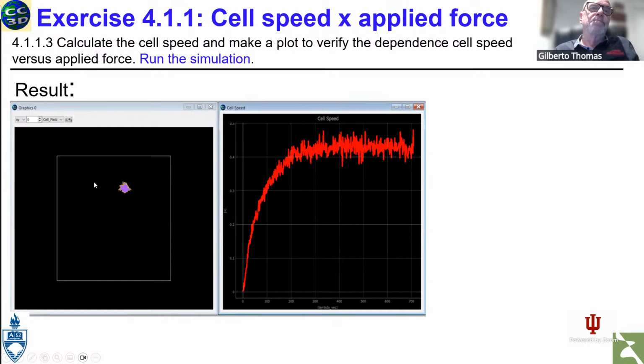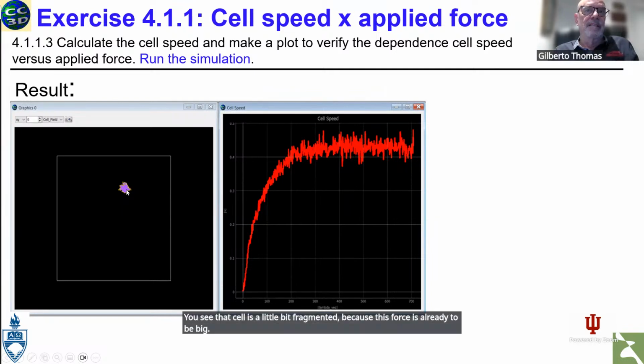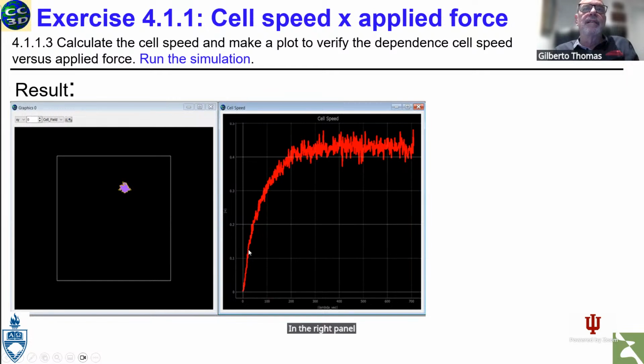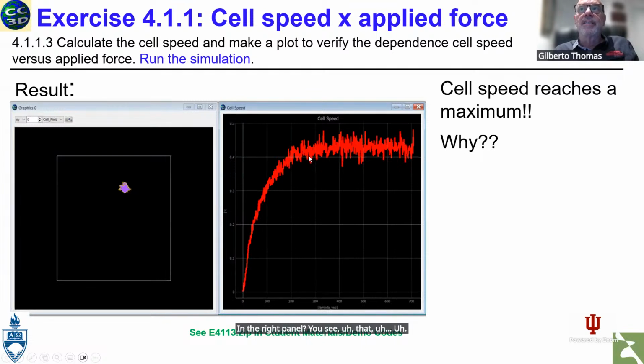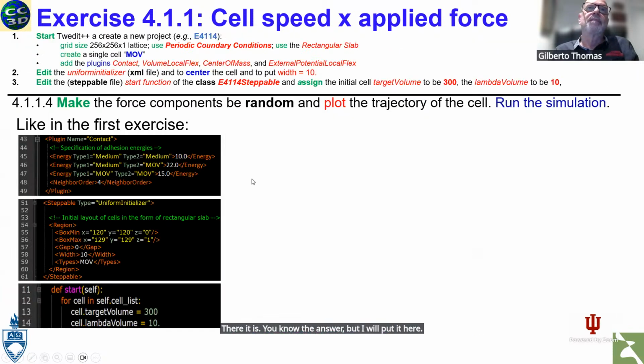First, at the left panel here, you see that the cell is a little bit fragmented because this force is already too big. In the right panel, you see that the cell reaches a maximum, saturated. Why? Do you know why? Why is there saturation here? The answer is, you know the answer, but I will put it here. Whoops, too fast.